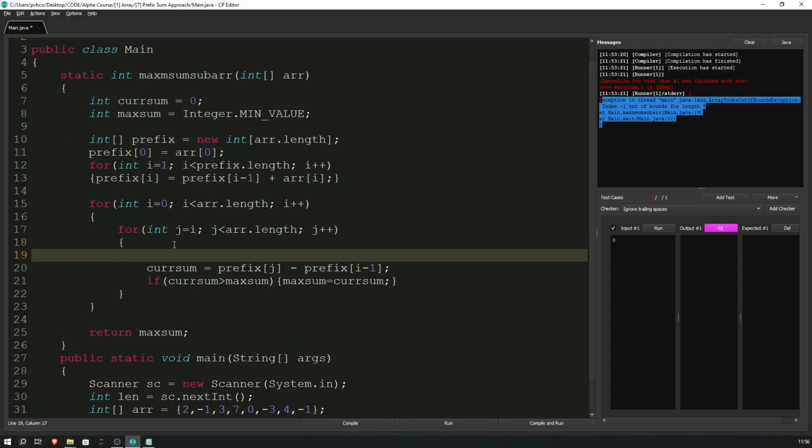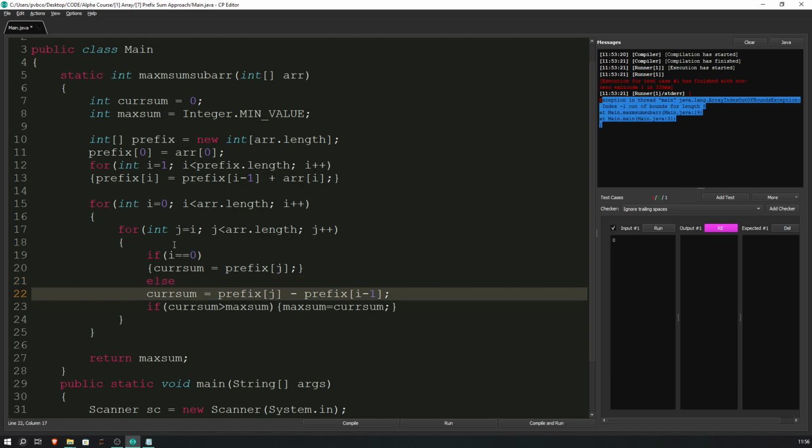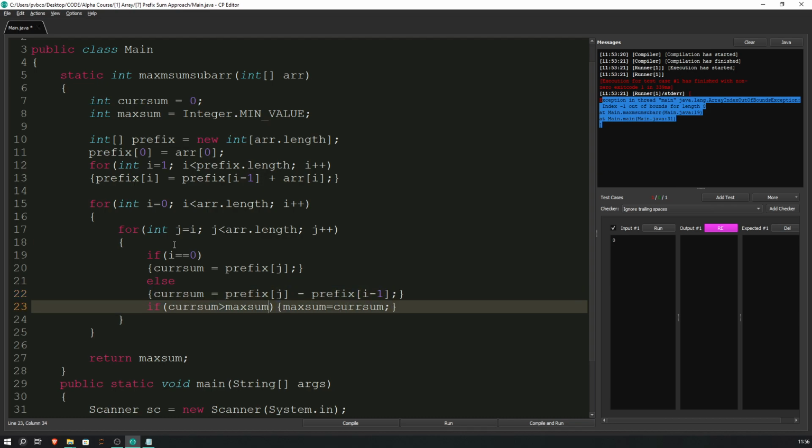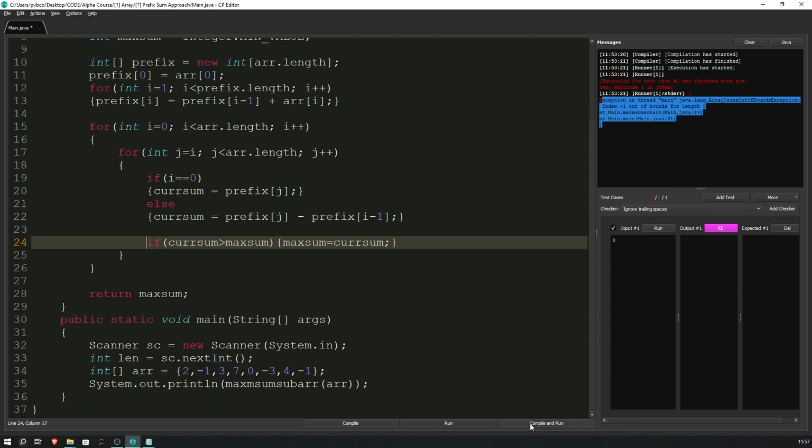So we will do the same here. If i is equal to 0, current sum is equal to prefix of j. That's it. Then in the else part, we will write this statement, and at the end we have our regular if. Let's see now if we get the exception or not. We are not getting the exception and we are getting the result as 12.